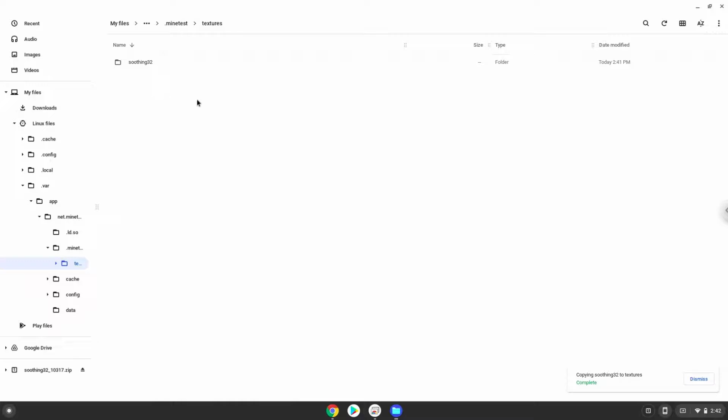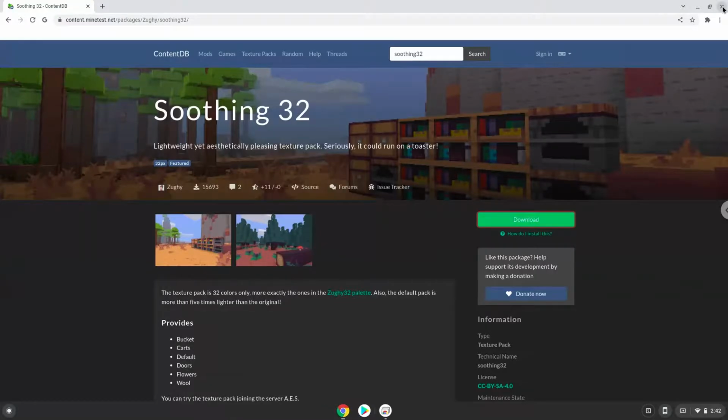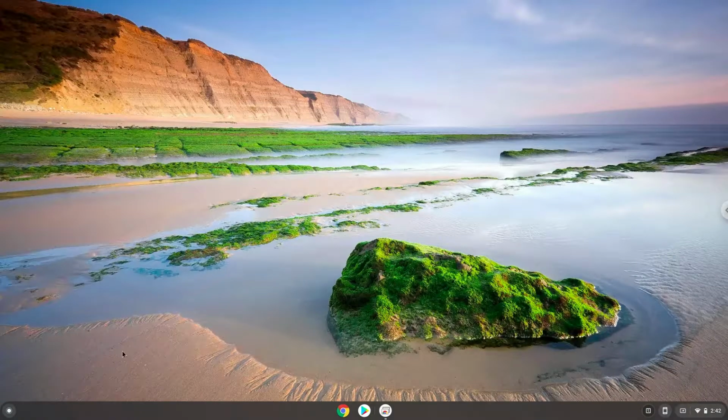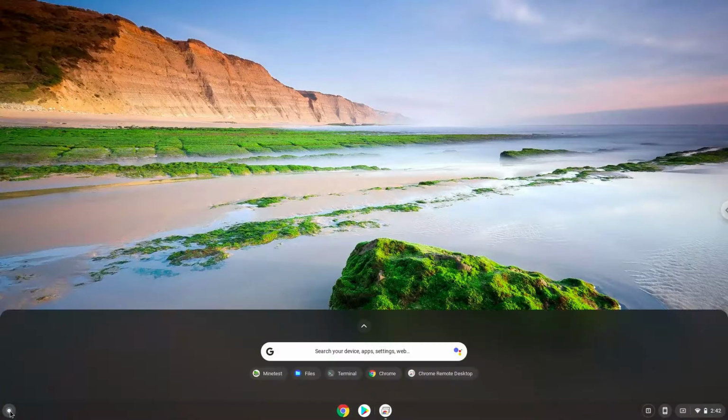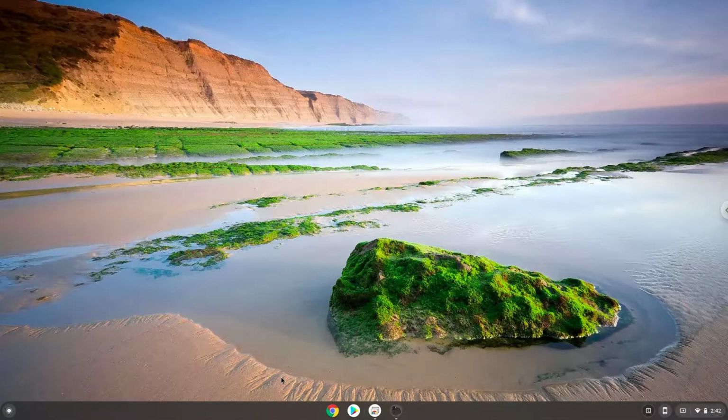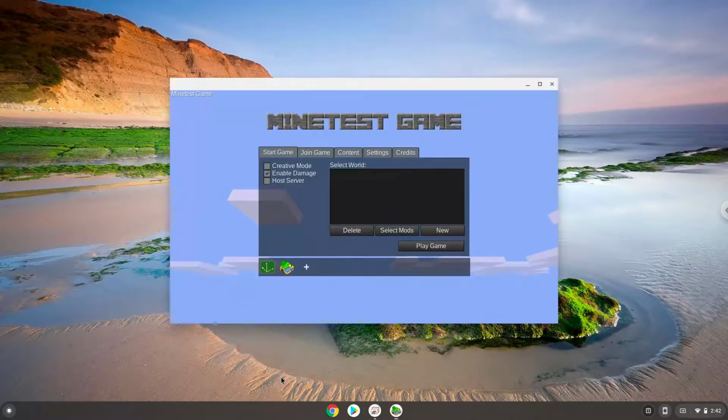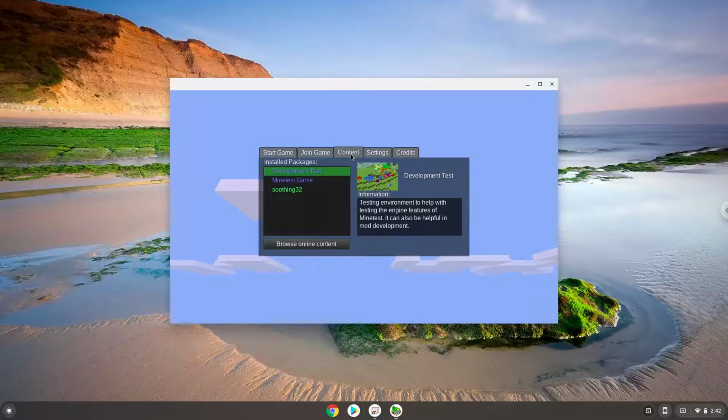Now launch Minetest. Open the Content tab. Choose your texture pack and enable it.